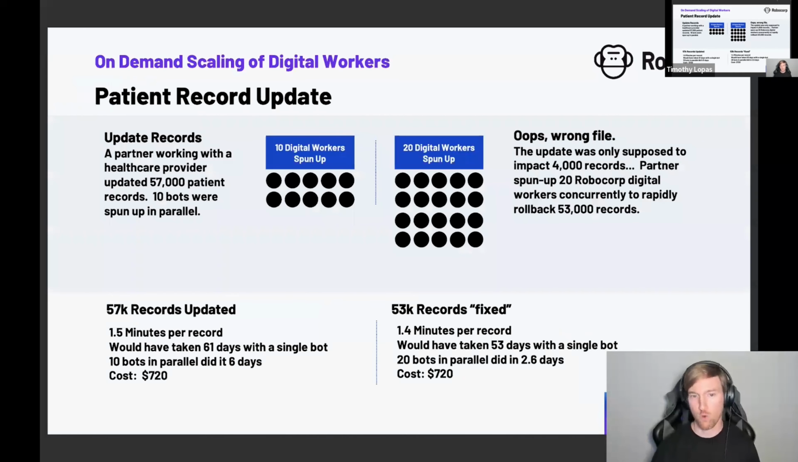Now, all of that is great in theory, but how about a real world example? We had a customer a while back who was using our producer consumer bots and our work data management, and they had 57,000 patient records that they needed to update. They spun that up across 10 parallel environments, and it took them about 6 days to run. Normally that would have taken about 61 days in a single linear bot.